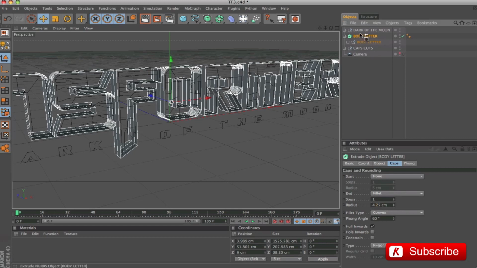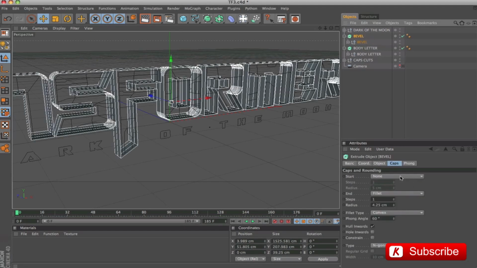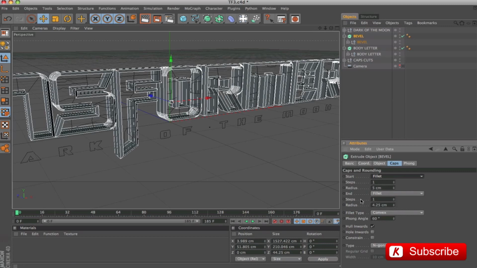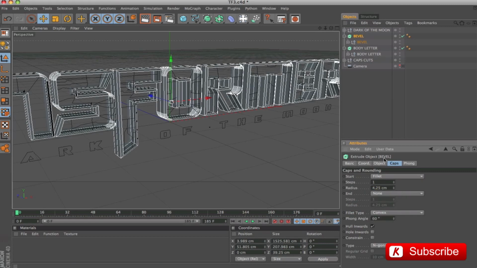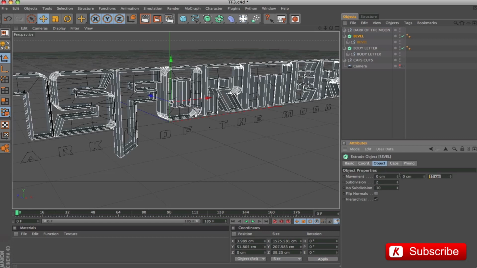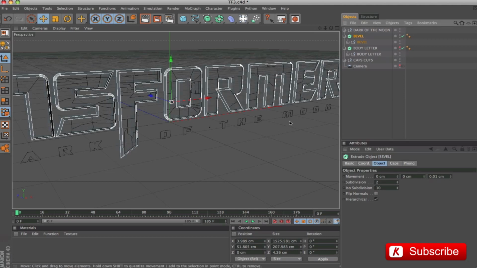Duplicate body letter, and rename it bevel. In this layer, in the Caps panel, activate Fillet on Cap Start, and set Cap End to None. Even here, the value of the radius is 4.25. In the Object panel, modify Depth to 0.1. In this way, we got only the frontal bevel of the letters.